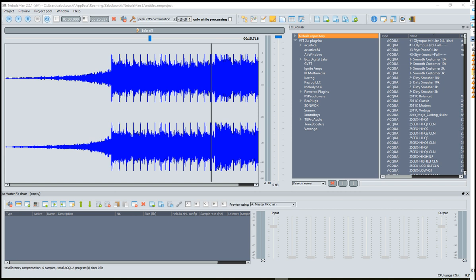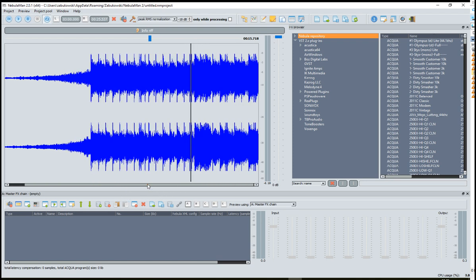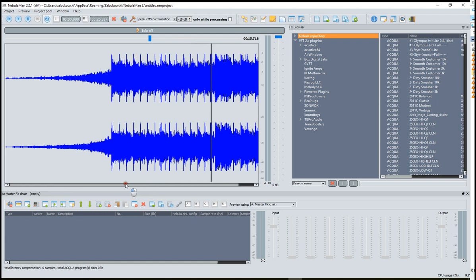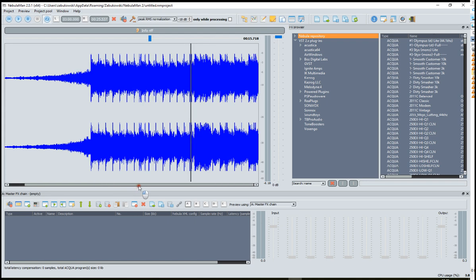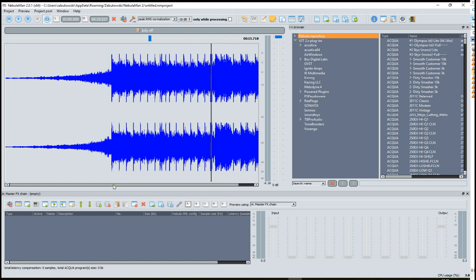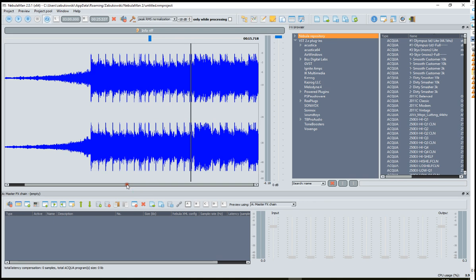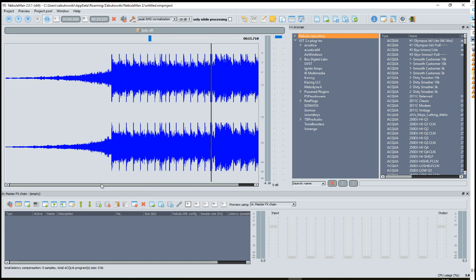Okay. Here we have NebulaMan. As you can see, there is already one file loaded here, so we can see its waveform. Let me emphasize that this waveform is not really here for some detailed observations. It is more like cosmetical stuff and for getting an overview of the file.